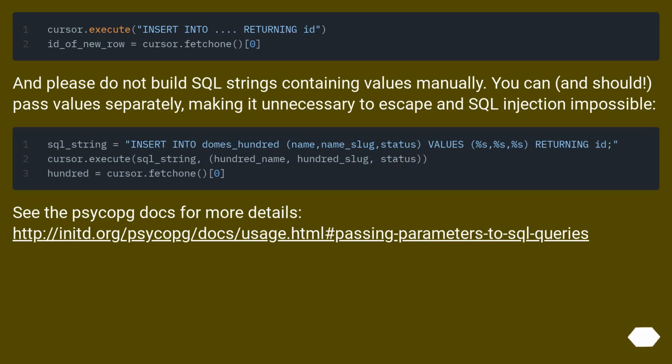And please do not build SQL strings containing values manually. You can, and should, pass values separately, making it unnecessary to escape and SQL injection impossible. See the psycopg docs for more details, this URL.